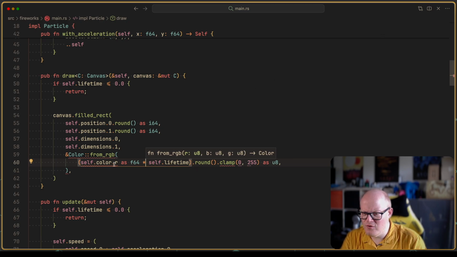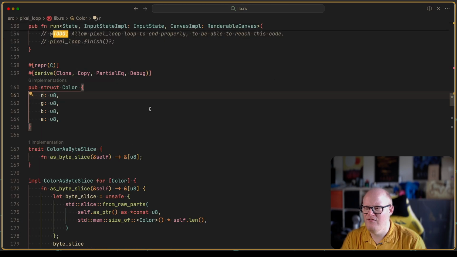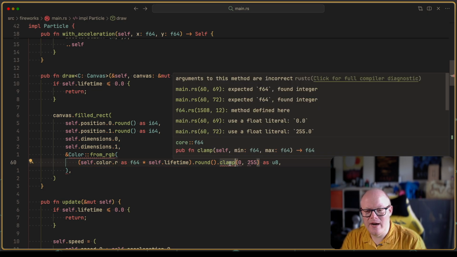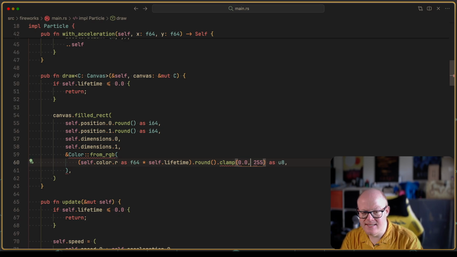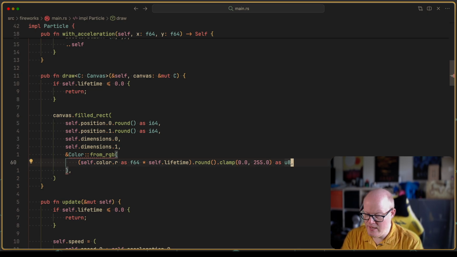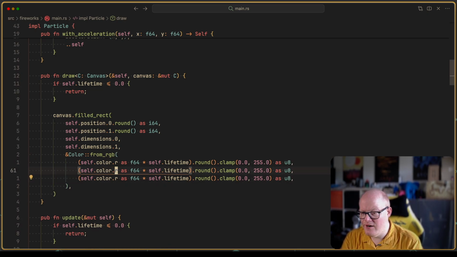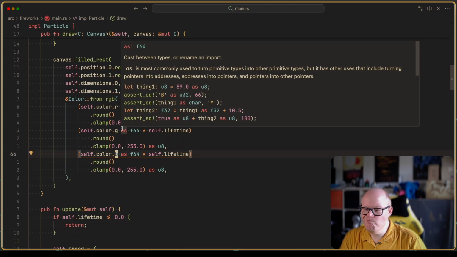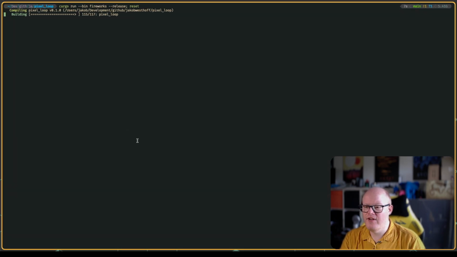Okay, first of all, why is this not working? Color field R is okay. So that is quickly fixed. Why does this method expect, found integer? Okay, yeah, that makes sense. We need to clamp it between floating point values, and then we are converting it. Okay, so now let's do this for R, G and B. So something like this. And now those things should fade out.